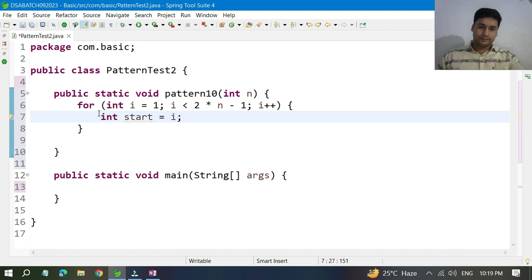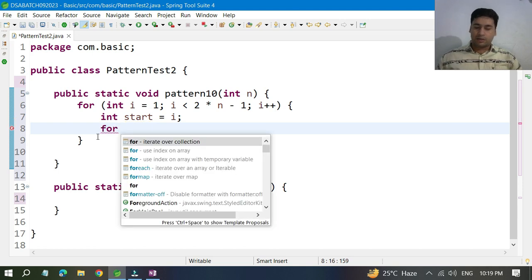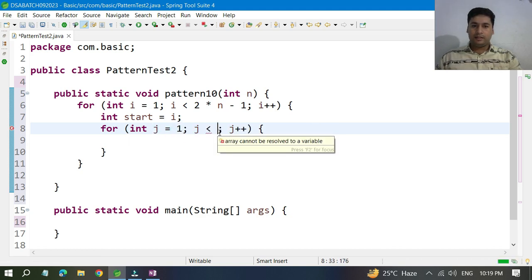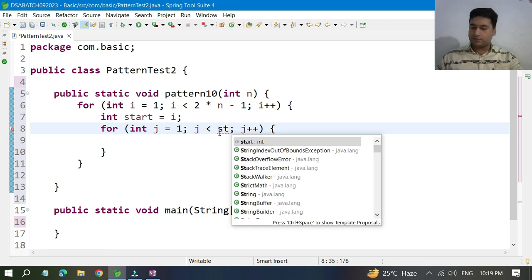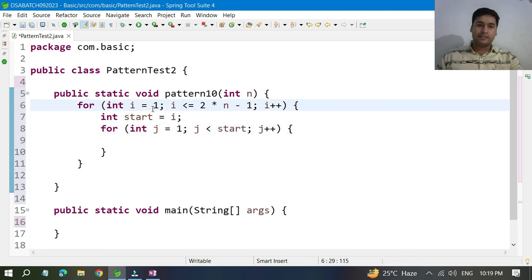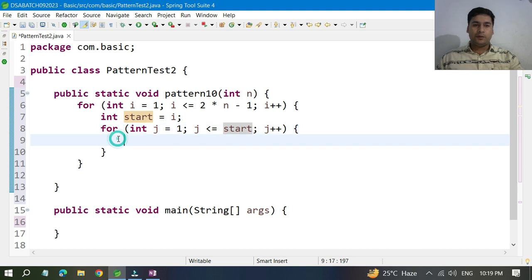Correct? Now it's correct. Again we have to take one for loop, iterate based on the index, and it will start with 1 and go up to a start. So based on the start only it will run. But make sure if you are giving here 10, it should be 10 because indexing starts with 1. If you are giving a start, then make sure to give the equal to, and here you can print it.